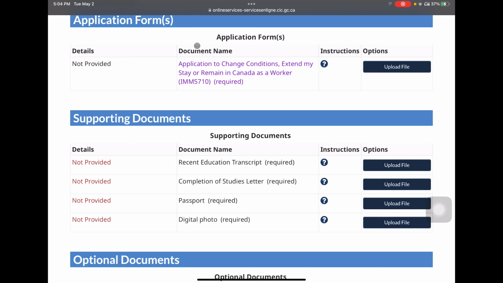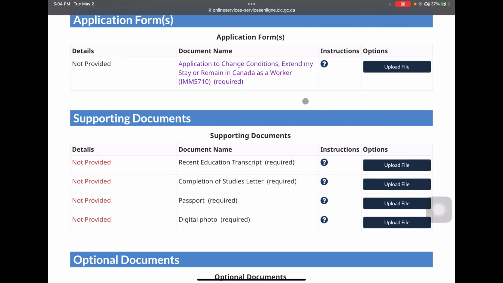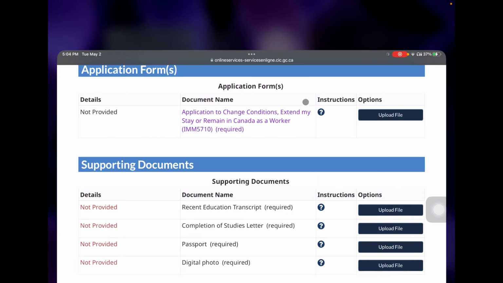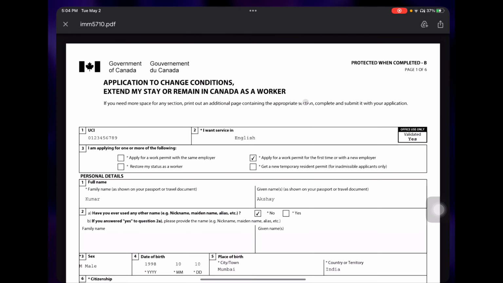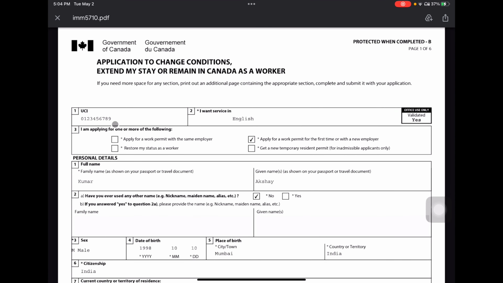So, hello everyone. Now I'll show you how to fill out this form, the IMM5710 form, which is required to file for your work permit application, postgraduate work permit application. And let's begin. I've already downloaded the form from my end and I've already filled out the details. I'll just show you what details I have filled in the form.